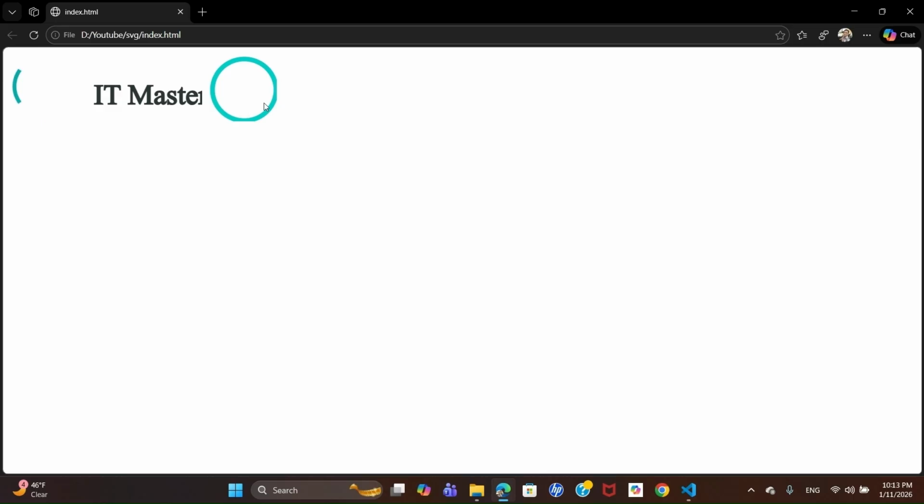Because of the transition, this color change and zoom effect feels soft and professional, not sudden or sharp. This simple hover animation makes the SVG icon feel interactive and alive, perfect for modern buttons, menus, and user interfaces. Now let's animate a shape directly inside SVG without using any CSS or JavaScript.